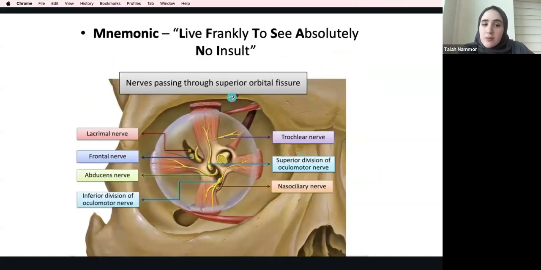Perfect, so these are everything in here. We have a mnemonic for the nerves that pass through the superior orbital fissure, and the mnemonic is "Live frankly to see absolutely no insult." So live is for lacrimal. Frankly is for frontal, because lacrimal is for the eye, the tears, and frontal is up. And then we have "to see absolutely." T is for trochlear. S is for a division of the oculomotor. A is for abducens. So those three are for the movement of extraocular muscles.